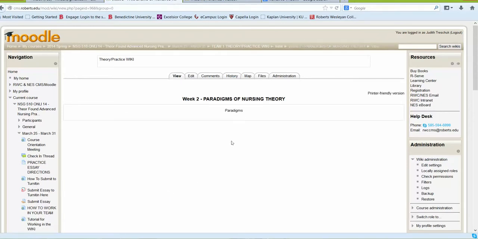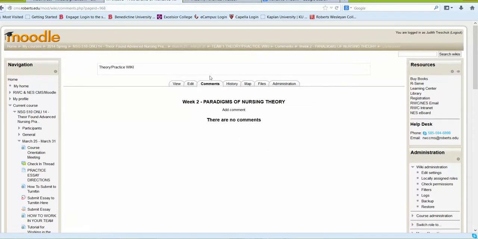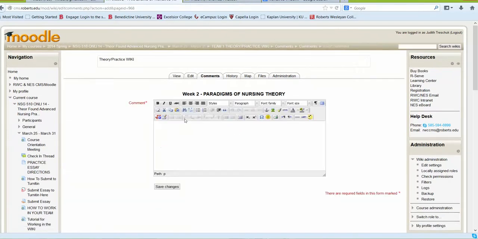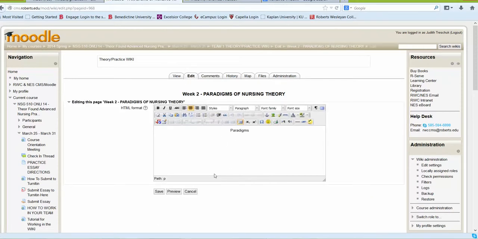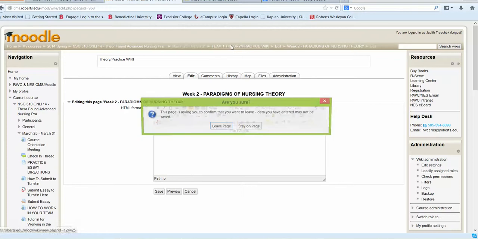Once you, let's say one of you put something in your page, you can go to comments and add comments and talk to each other that way by adding a comment. You can ask a question or make a suggestion or something else like that. So you see, you can do this asynchronously. You don't have to be in at the same time.